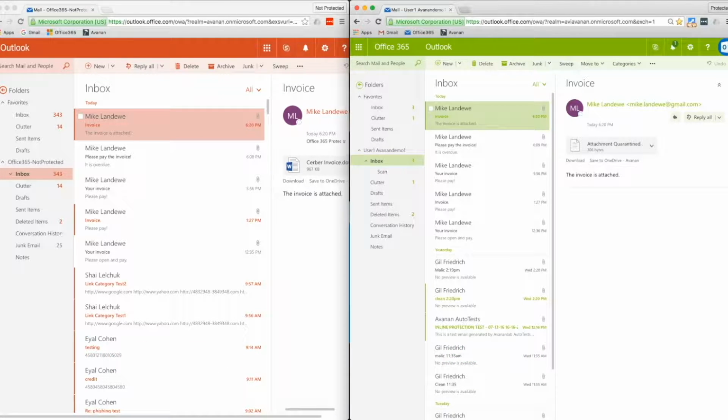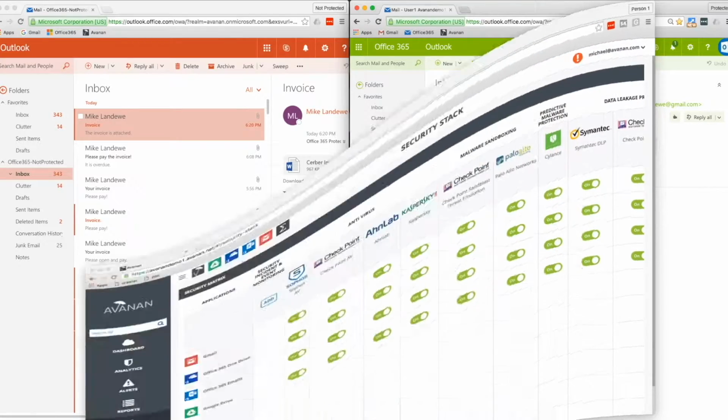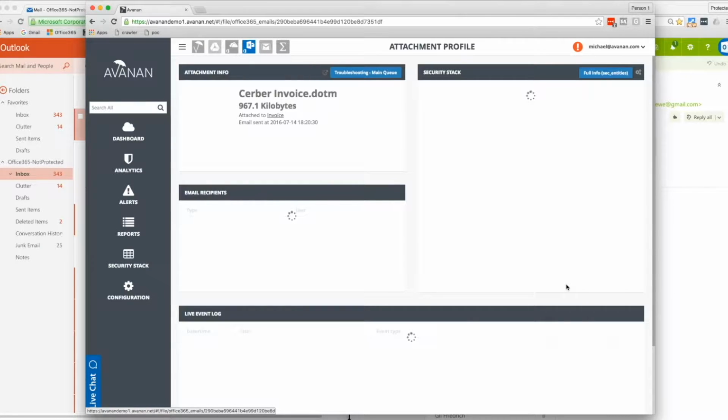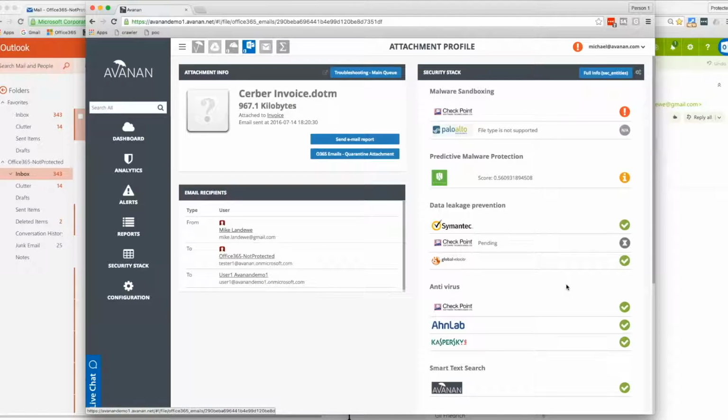So let's take a look at what's happening on Avanan's side. Looking at the alerts, we can see what actually happened on the back end. For this file, we can see that 3 of the antivirus engines actually let that file go. The predictive malware saw that it was suspicious, and then Checkpoint sandboxing actually identified it as threatening.